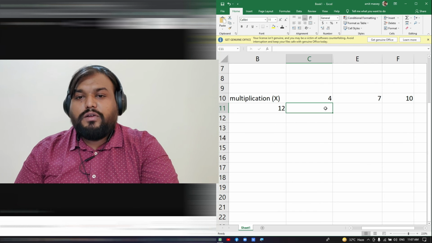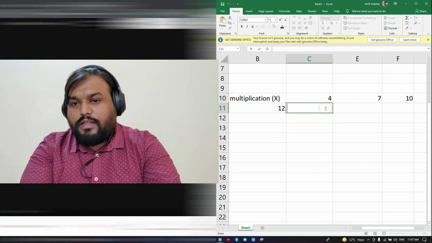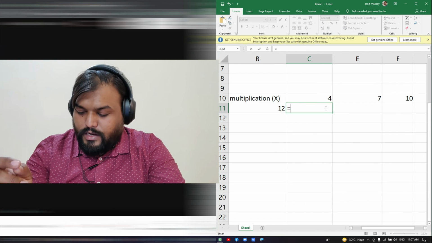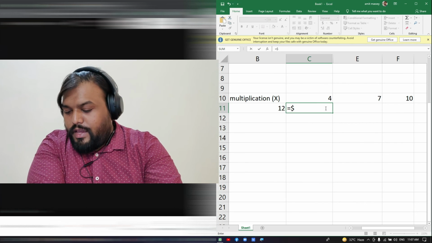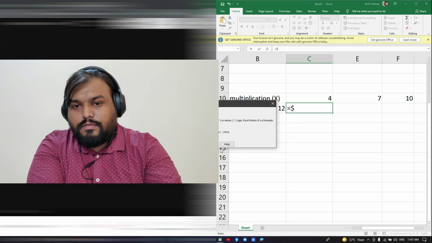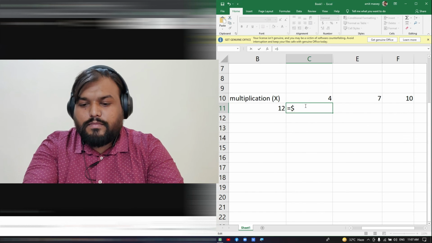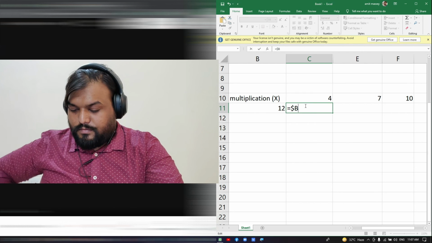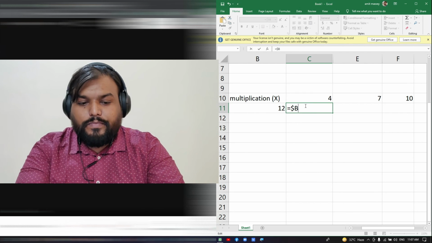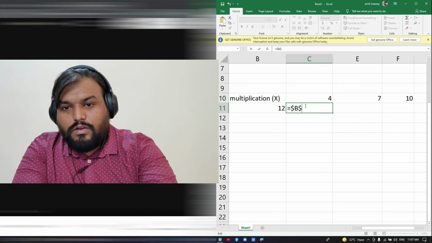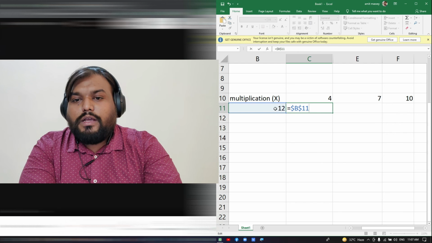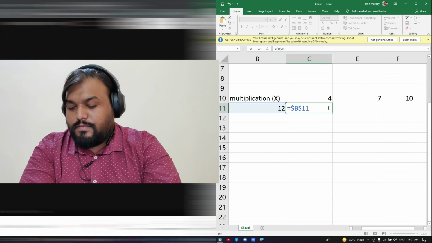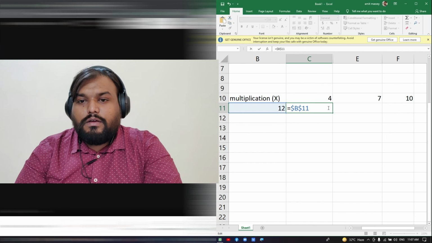So let's first put the formula. On this I will put a formula, that is the equal to sign, dollar. Instead of A, we are using this one. We are using B. Okay, and then $11, because the value is over here in this cell, B11. So this is an absolute reference.